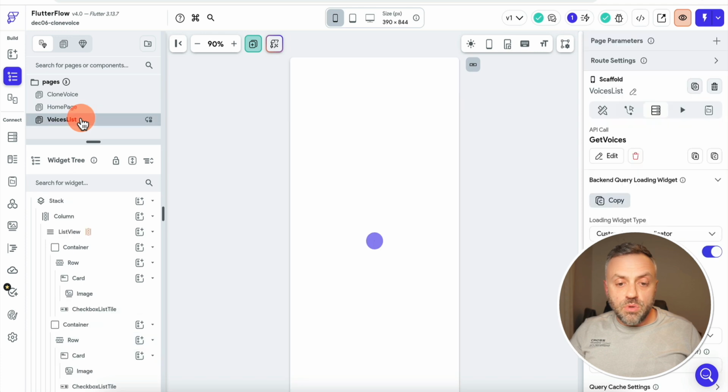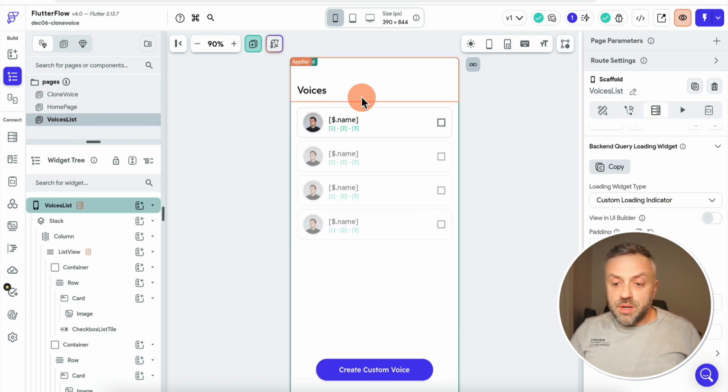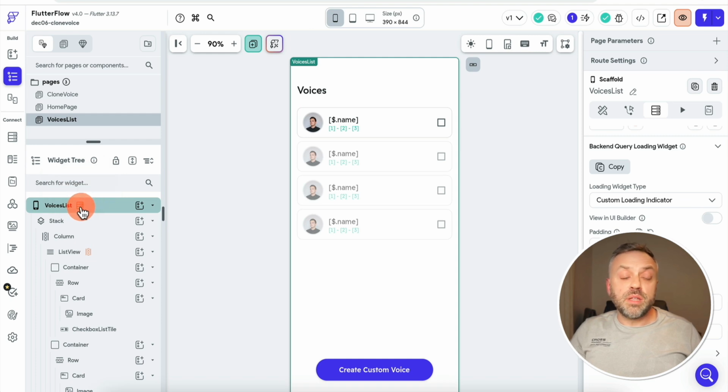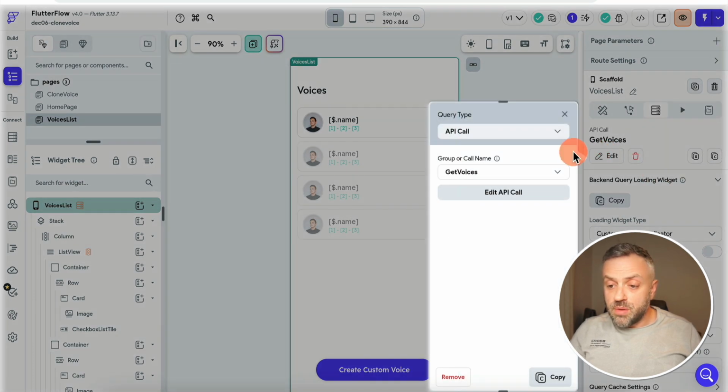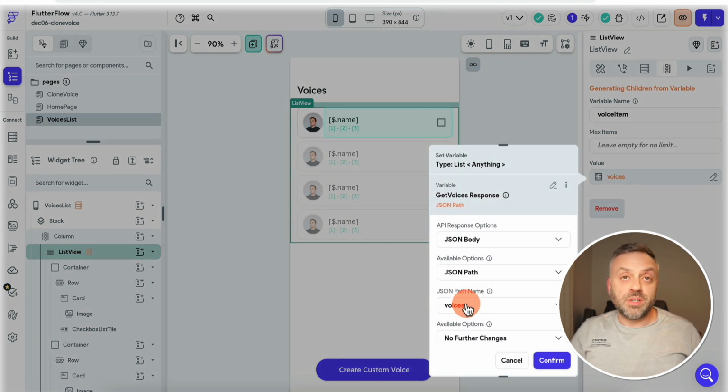The next screen that I want to show you is this voices list, right? So what happens here is we display a list of voices. So a very, very simple list view. In fact, I'm using one of the templates just to kind of speed things up. And the first thing that we're doing is we're executing an API call right here. So if you scroll up, you can see we're using this get voices API. And then on the list view, we are accessing the actual voices array, right? This is that voices array that I saved as JSON path when I was configuring and testing that API call.